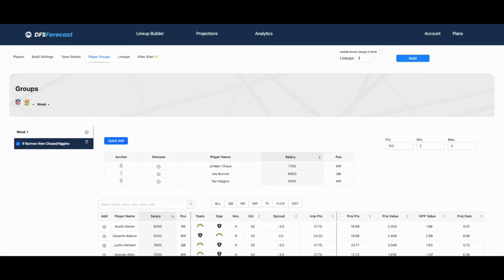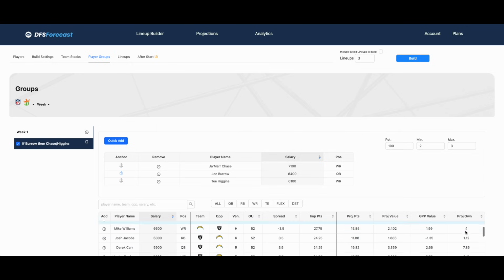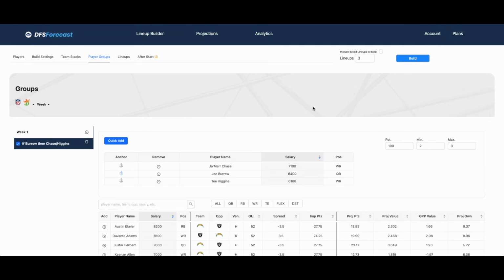Another example of when I use groups is to just simply force a few mini stacks. Last year, week 1, I really liked the Raiders-Chargers game. It had a high over-under with nearly all the players coming in below 10% ownership. I might have had plenty of exposure to Ekeler and Adams individually, but given their high price tag, I wanted to make sure I had a few lineups with them together.